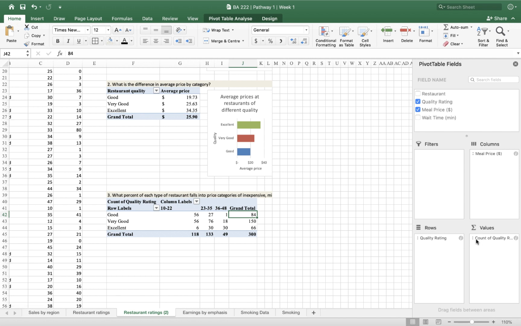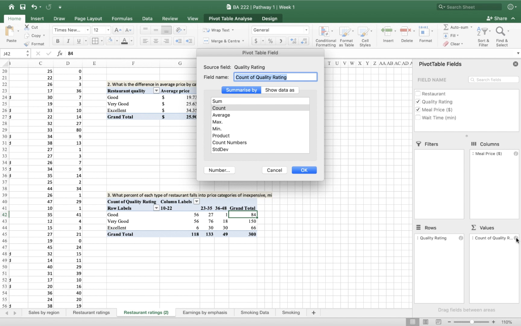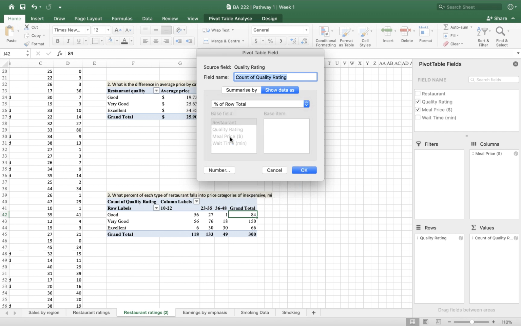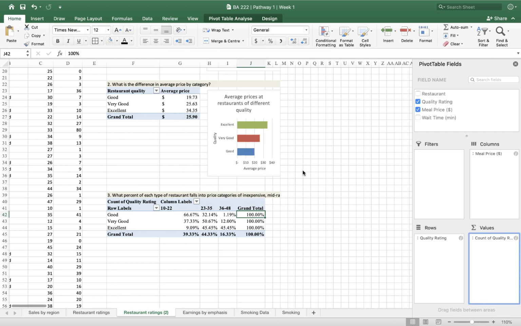So here under values where it says count, I'm going to open this up by hitting the information. If you're on a PC, you might have to play around to get this menu up. But what I want is the count, but I want it to be expressed as a percentage. So here under show data as, the calculation I want is the percent of the row total, right? 56 is what percent of 84? 84 is this row total. So I want to do what percent of the row total, and then I'll say okay.